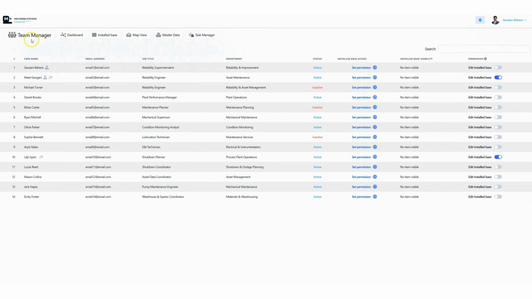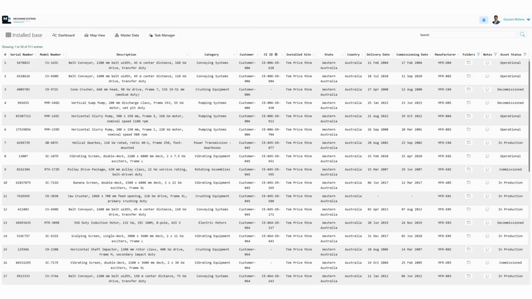Now, this page is managed through Team Manager. The columns are essentially telling us who the employees are, and their roles, the department, and their current install base visibility, and whether they have permission to edit install base or not. Now let's get started. So to set permission of any employee, you need to hit the set permission functionality.